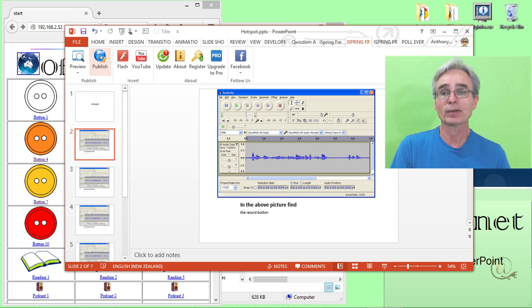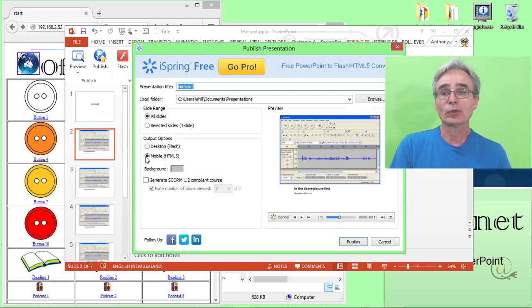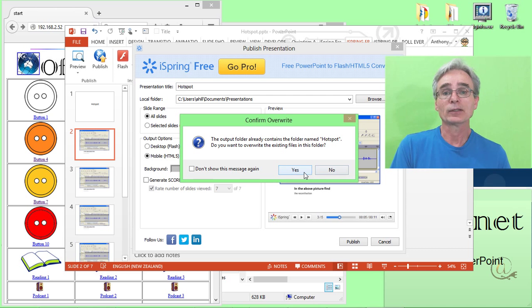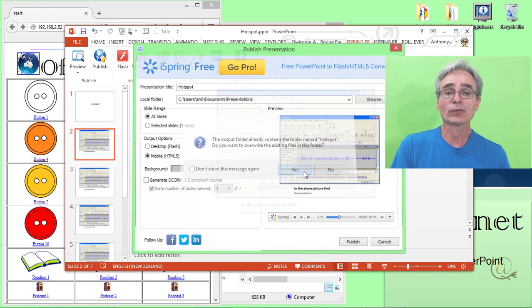So I'm going to click here on Publish, and it will offer me a mobile HTML5. I don't need the desktop flash, which is what the iSpring 6 was going to be giving me. This iSpring 7 version is giving me the HTML5 mobile version. That's all I want, so I make sure that's ticked. It's picked up the title from my presentation, and it's going to put it into my documents into a presentation folder, all of which is fine. And I'm going to click on Publish. There is one there already called Hotspot, so I'm just going to overwrite that one.